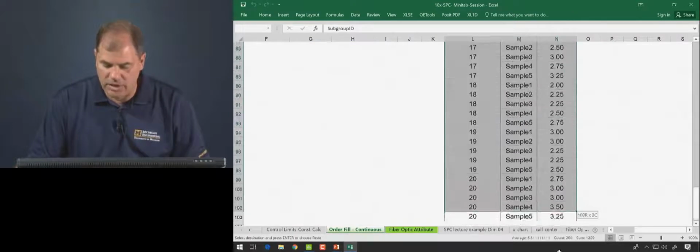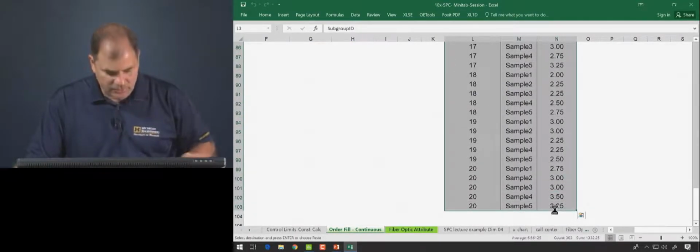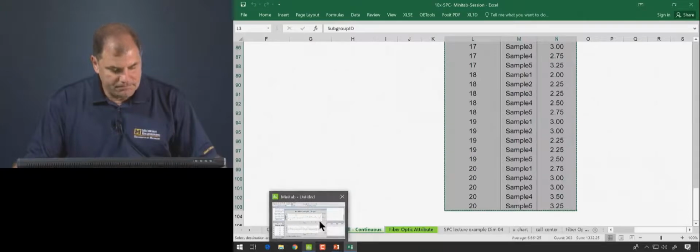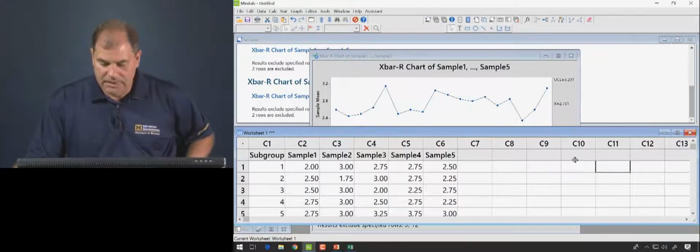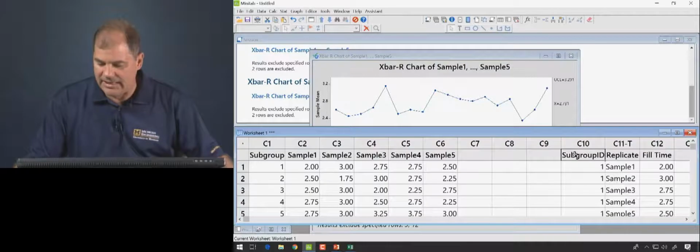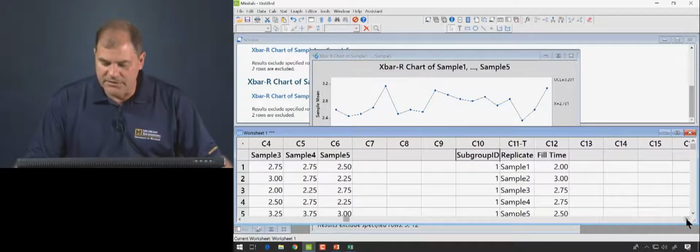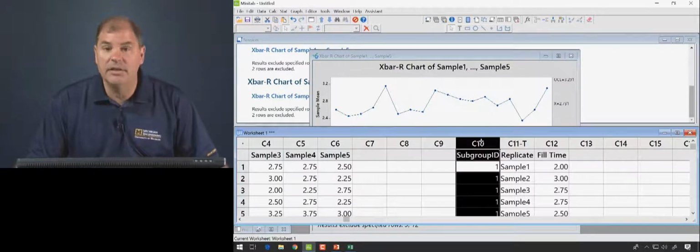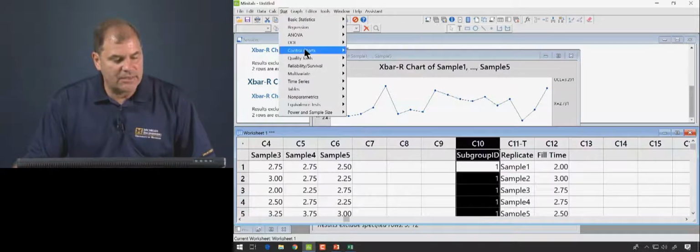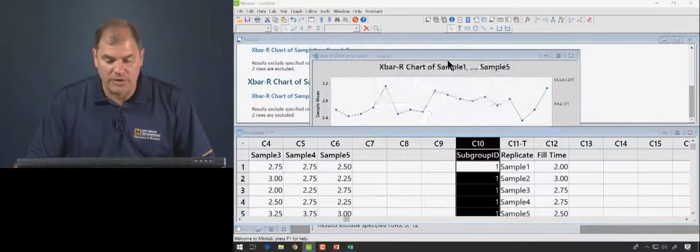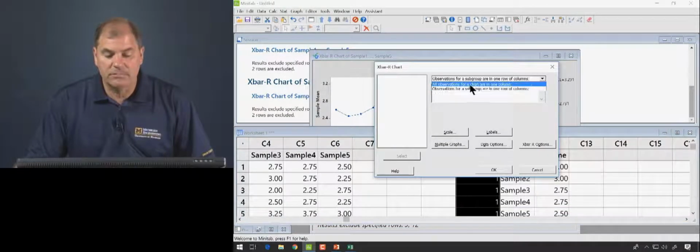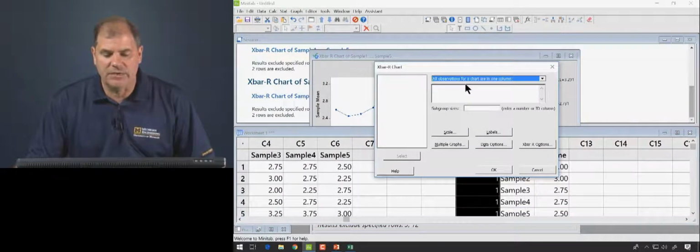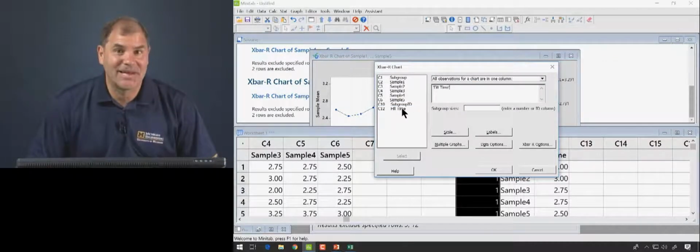So this time I'm just going to go over here, and I'm going to take all the data from one giant column, come back over to Minitab, and we're going to go ahead and paste that in. This time we have fill time in a single column, and we have a column called the subgroup ID. Now when I go to Stat, Control Charts, X-bar Range, if I flip this button over to All Observations in one column, now I'll put in my fill time as that one column.